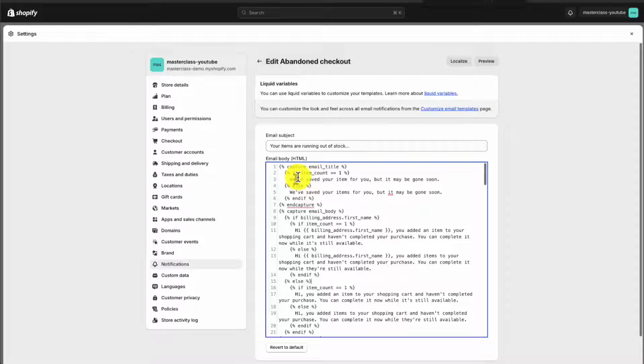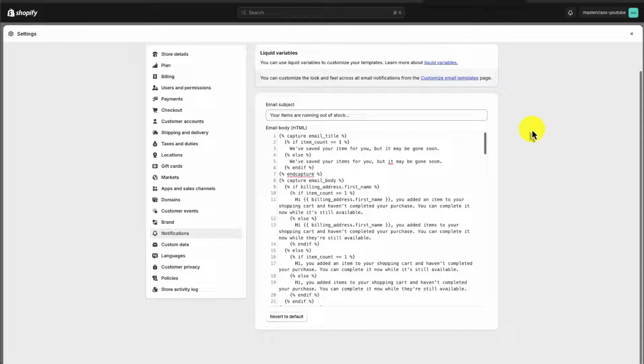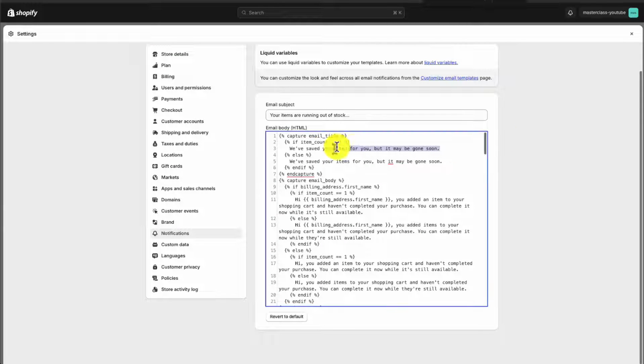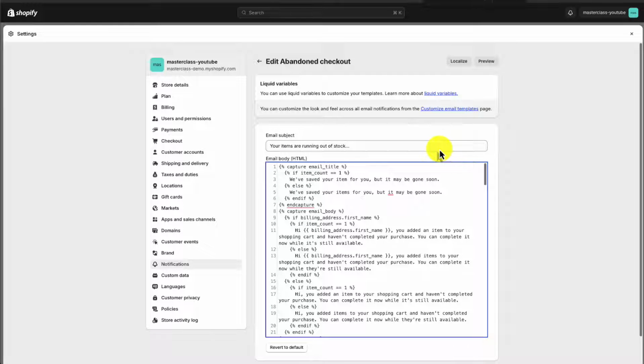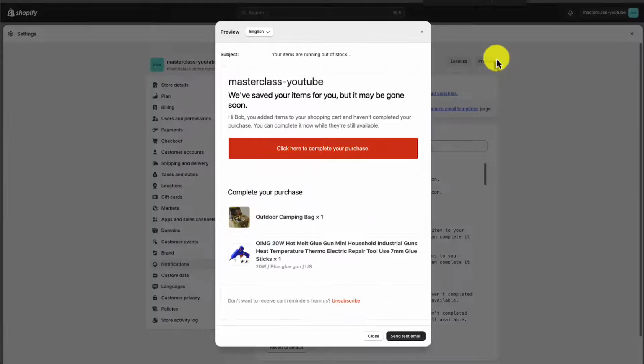English. So if we were to go through it, it says if the item count is 1, we've saved an item for you. Otherwise, it's going to be more than 1. So it's going to be we've saved your items. So we can see it's added a plural there. I think the best way for you to do this is to think about what you want to write and then actually go and replace some of this text.